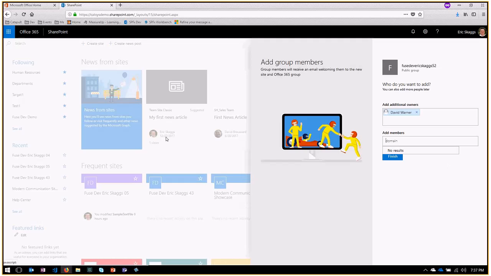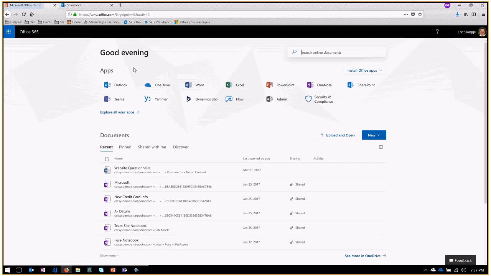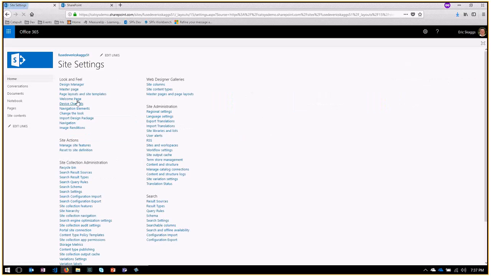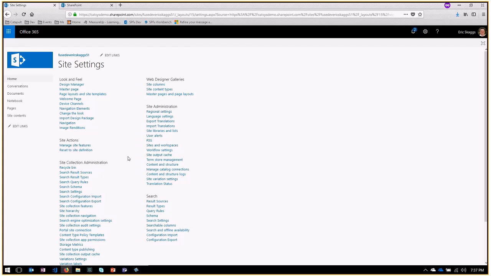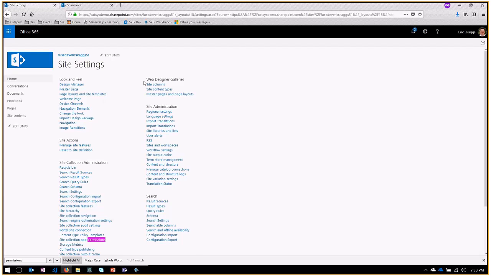But if you can't do it here, you can still do it through your normal people in groups. Let's go out to the site that I was just in. If I go to site settings, I have actually moved some stuff around in here. What's that? It's disconcerting that everything's in different places. Yeah, exactly. I'm looking at the top left. Site collection, app permissions. I actually don't see site permissions in here. Not sure why.